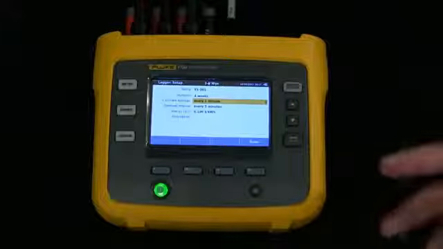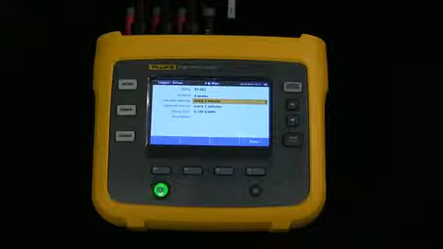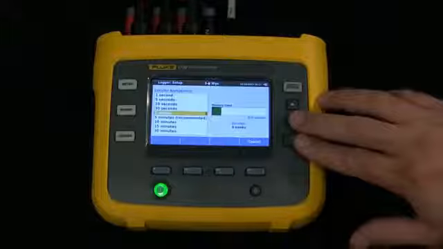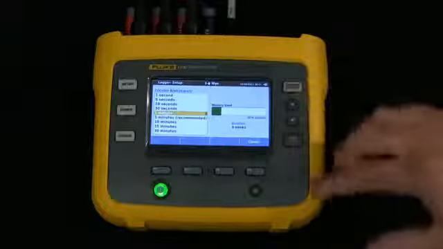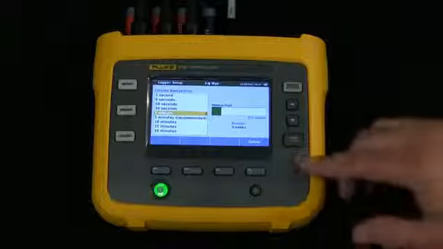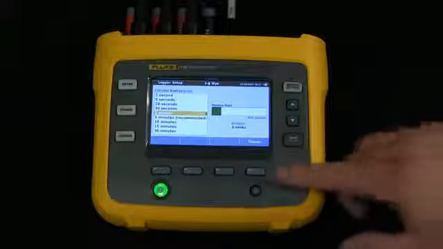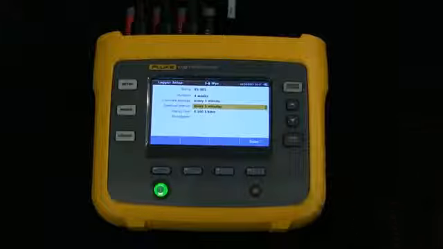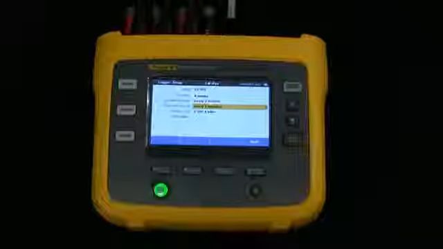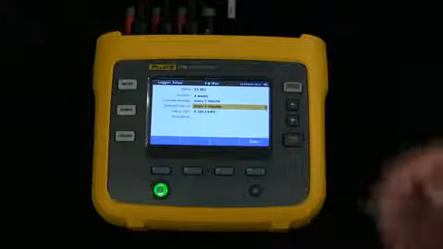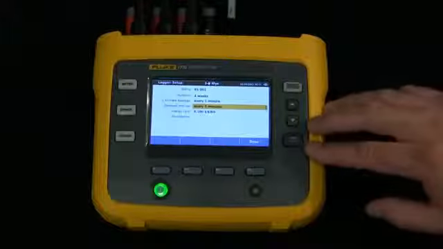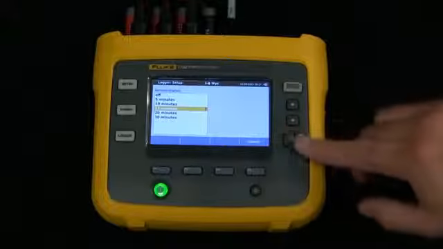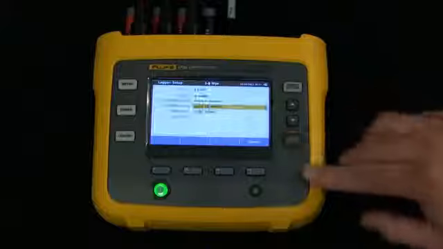And I want fairly tight resolution on my trend charts, so I'm going to go ahead and leave that at 1 minute. But I can change this to whatever I prefer it to be, either faster or slower. And then as far as my demand interval, this is typically how the utility bills. And in most areas, it's very common to have a 15-minute demand. So I'm going to go ahead and change that to a 15-minute demand interval.